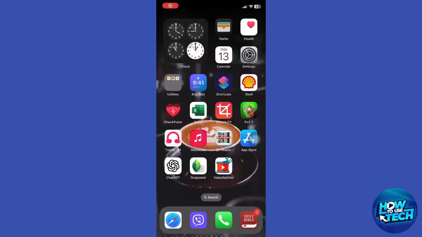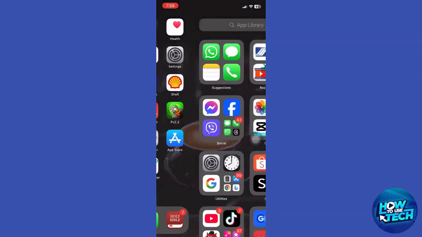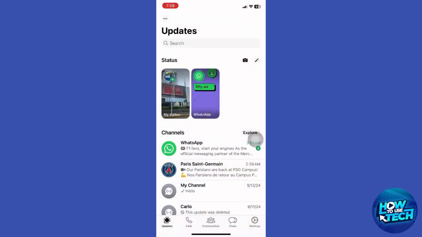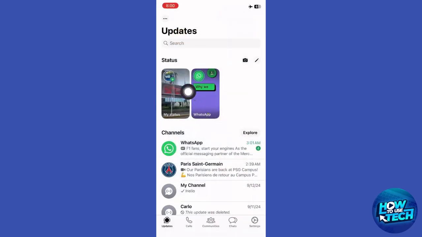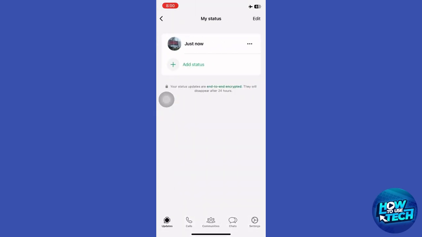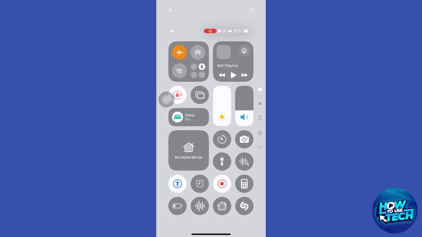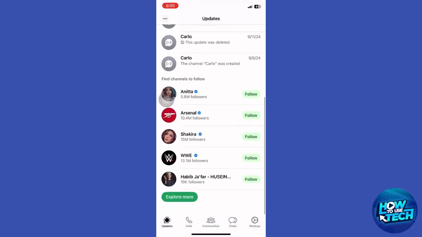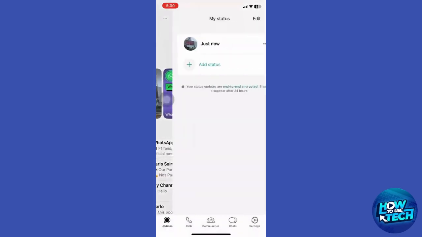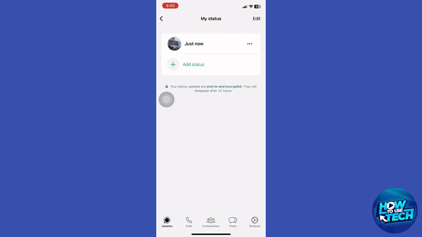Method 2. Use airplane mode. Open WhatsApp and let the status load. Turn on airplane mode, disconnecting from Wi-Fi and mobile data. View the status. Close WhatsApp completely and clear it from recent apps. Turn off airplane mode. Note, if you don't close WhatsApp before reconnecting to the internet, your view may still be recorded. And that's everything you need to know about how to view someone's status on WhatsApp without them knowing.